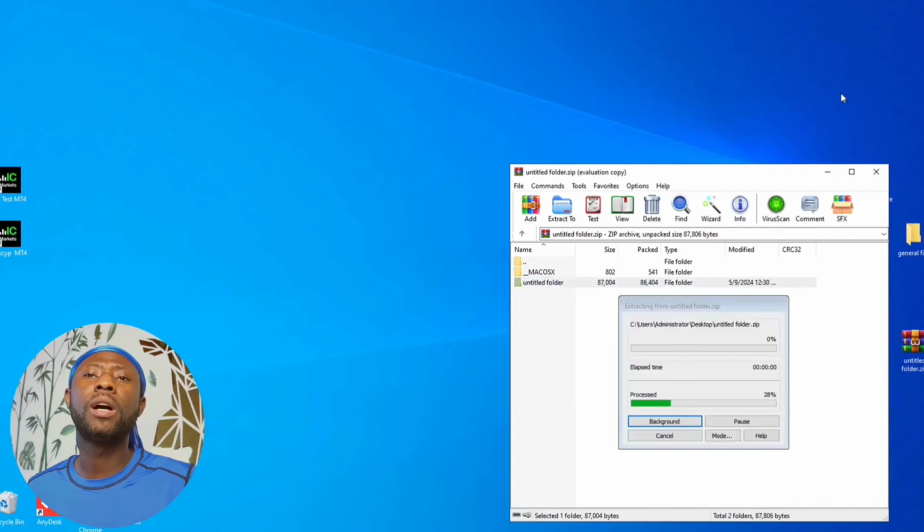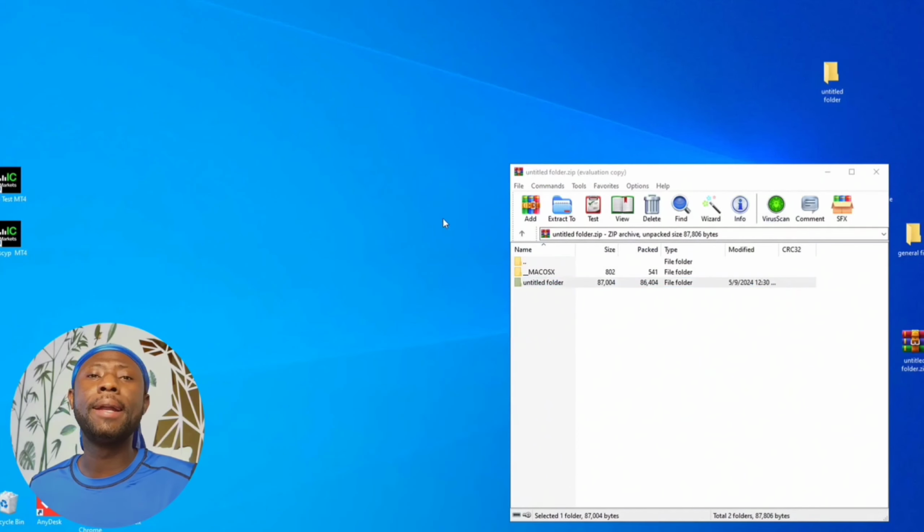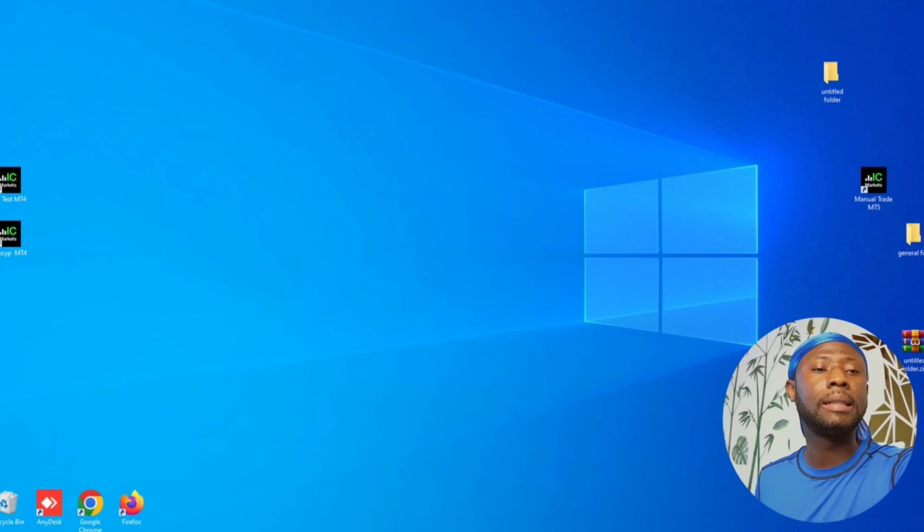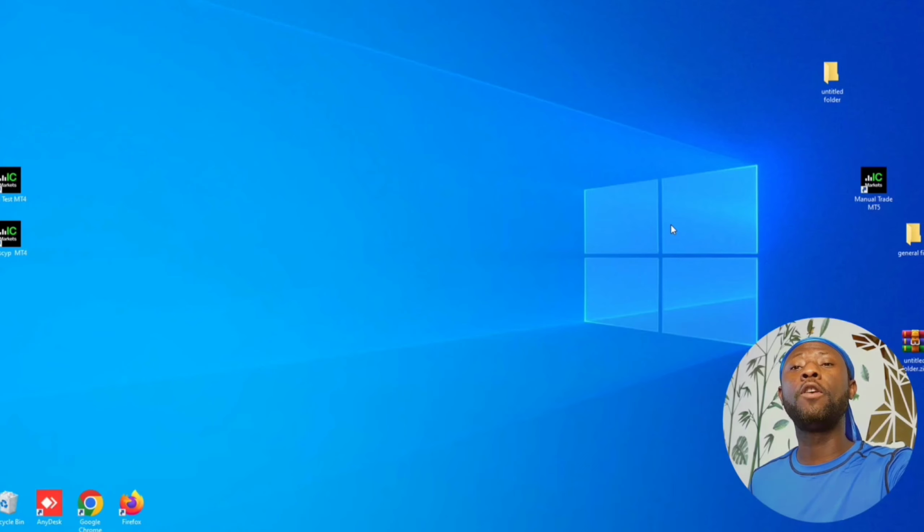All right, so you drag and drop it here. And so how do we install our robot? Very simple. When you get on your VPS like this, I'll give you two ways. The first one is, if you already have the installation file on your computer, then you will copy and paste it just like we did for this one.